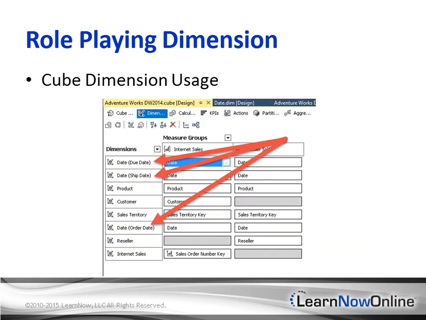The process is handled in the dimension usage area of the cube. Here you can see that the date dimension has 3 entries, one for due date, one for ship date, and one for order date, although it's still the same dimension, date. Each type has a different relationship with the measure group Internet Sales and Reseller Sales through a different surrogate key value.